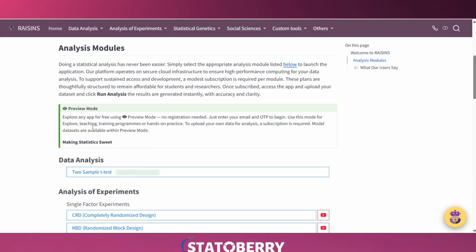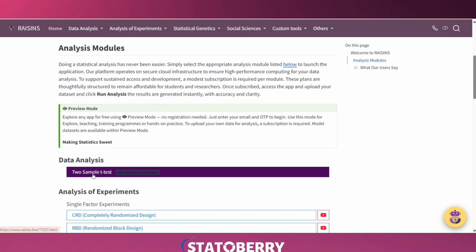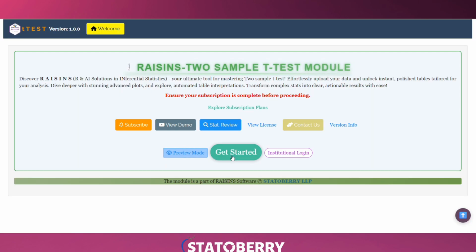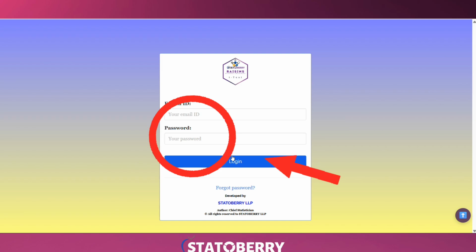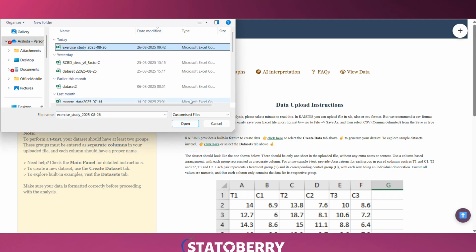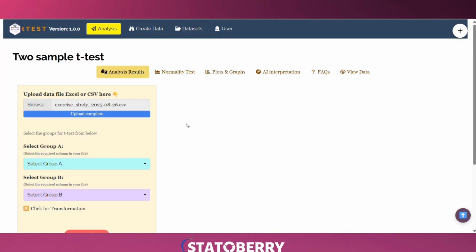To get started, choose Two-Sample T-Test from the Data Analysis tab. Tap Get Started to reach the login page, then enter your email and password to sign in. Once you're in, go to the Analysis tab. Click Browse to upload your data file.